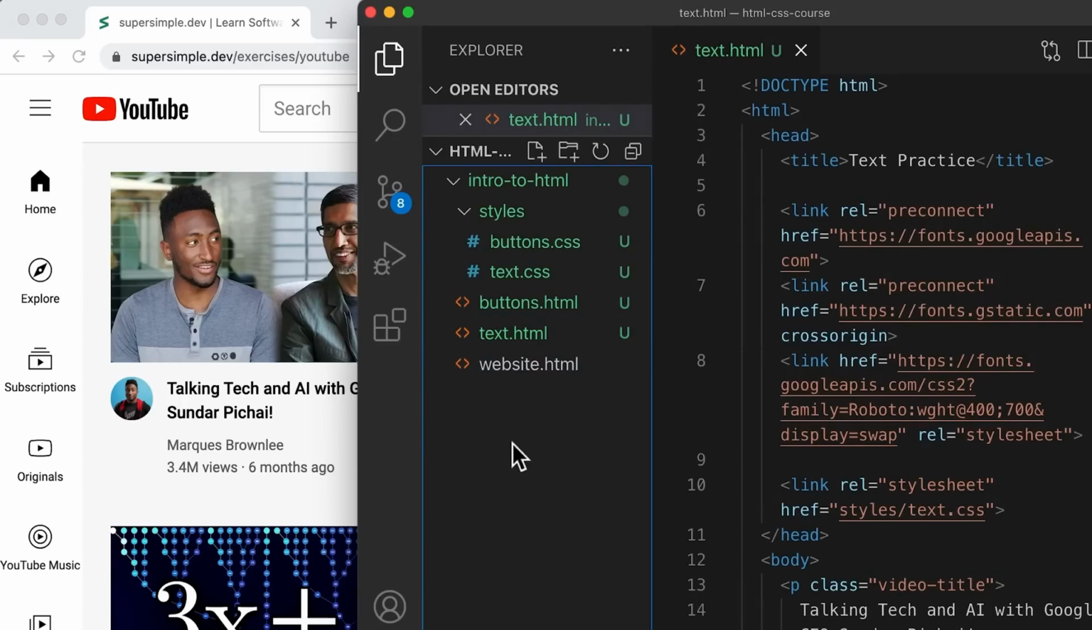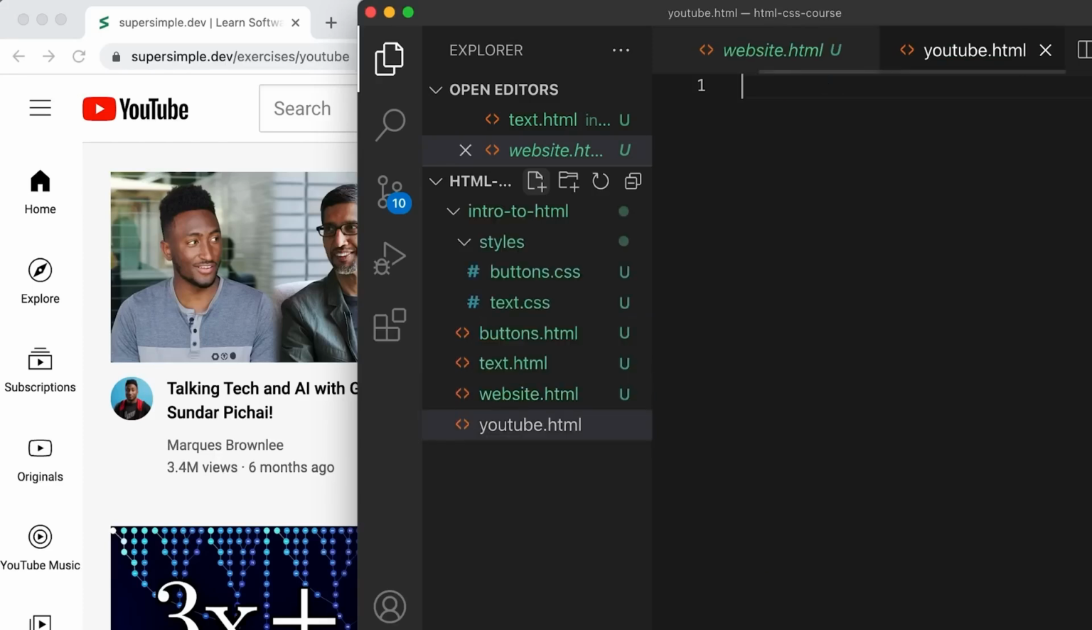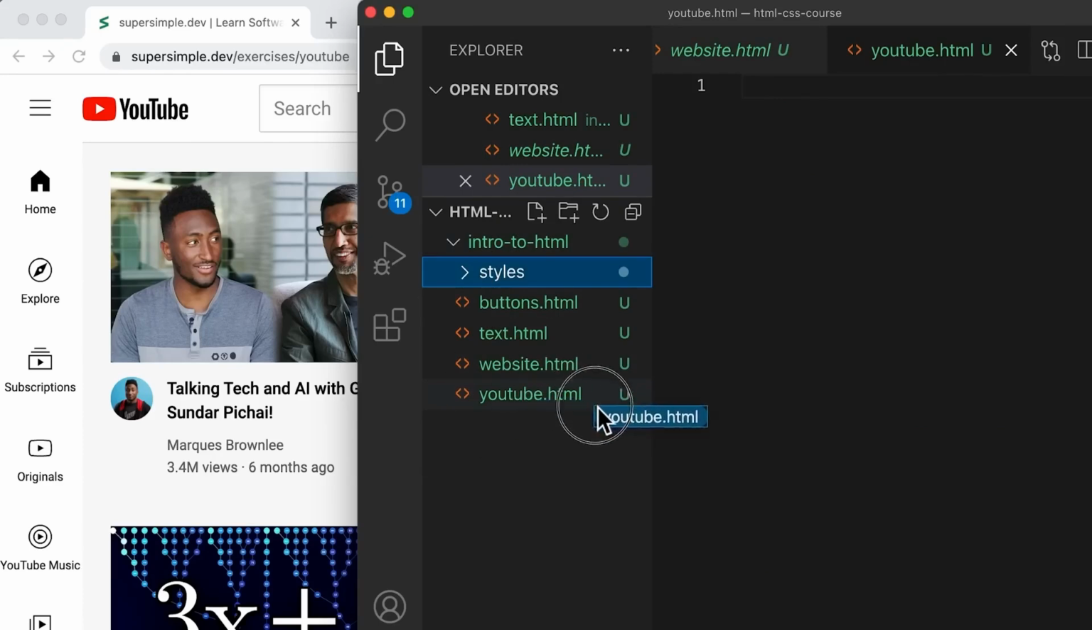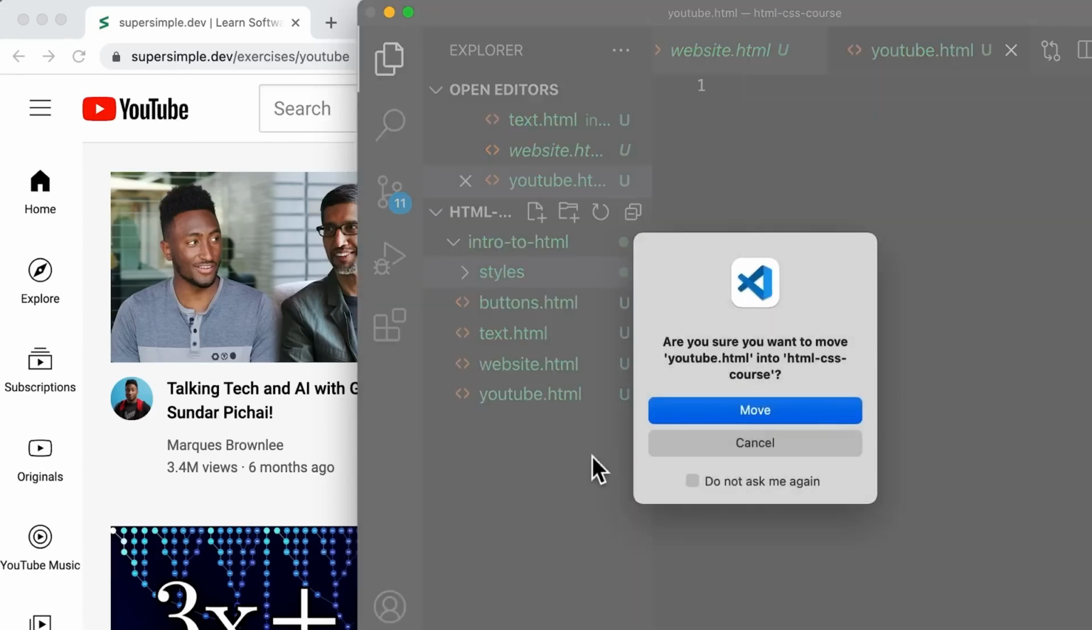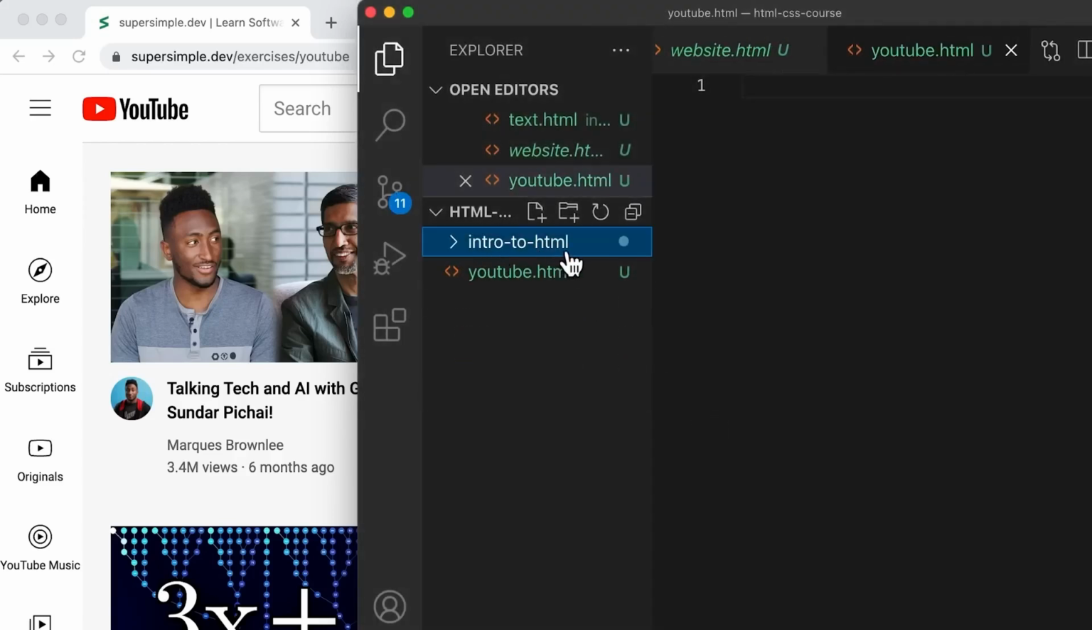Next, we're going to create a new HTML file for our final project. So let's create a file called youtube.html. And I actually put it inside this folder. I'm going to take it out by dragging it down here. So now we have an intro to HTML folder and our youtube.html, and we're ready to get started.